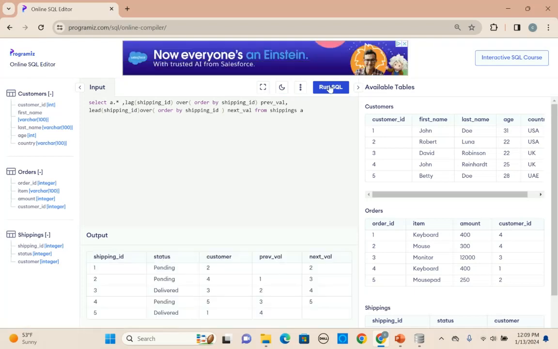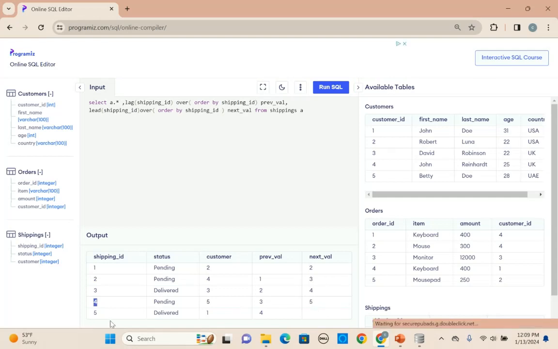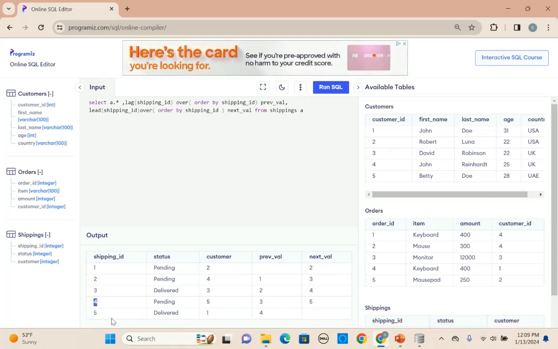Now you can see the query got executed and you got a result. For this particular shipping ID, there is no previous record, so it is blank. But we got a next record, which is 2. You can see next value is 2. And for 2, we have the previous record as 1 and next record as 3. Similarly for 3, the previous record is 2, next record is 4. For 4, the previous record is 3, next record is 5. And for 5, the previous record is 4. We don't have any more records in the database, so the next record is null.